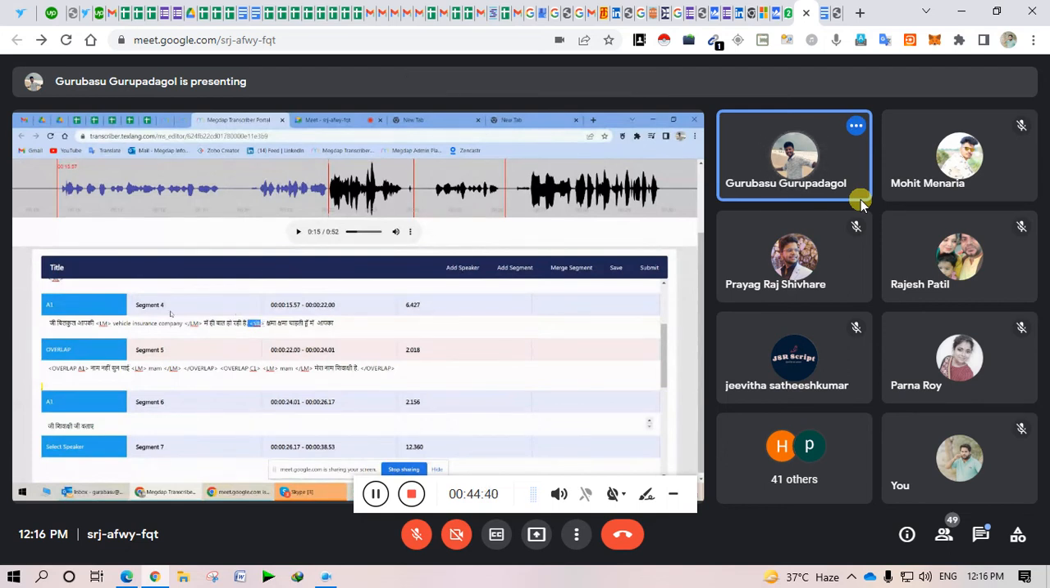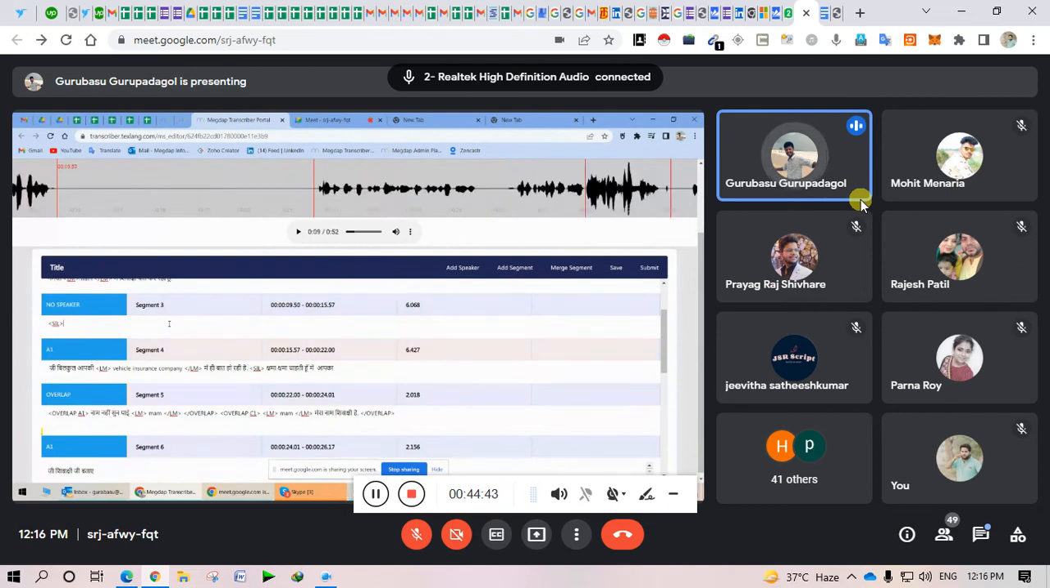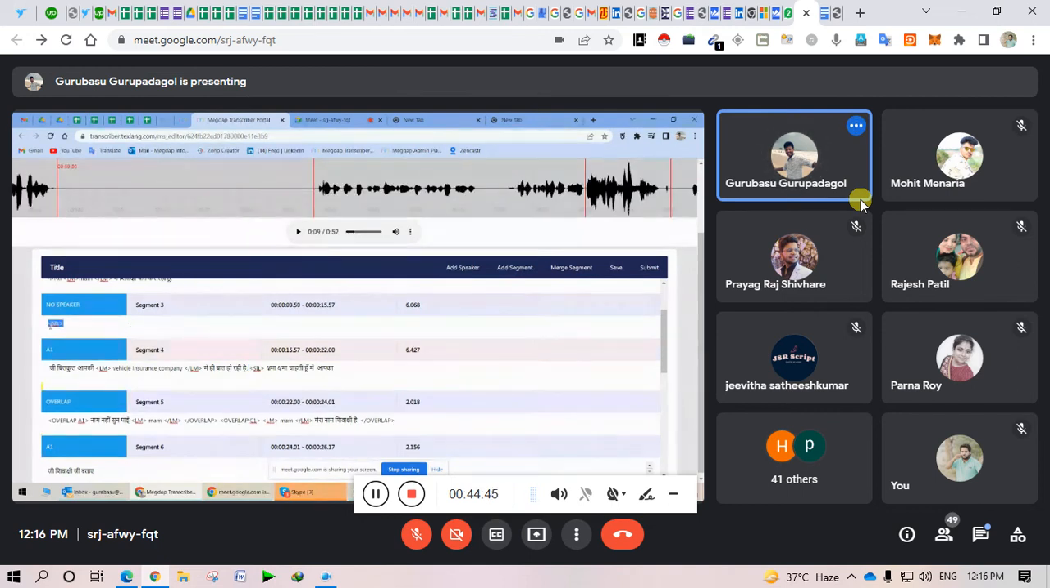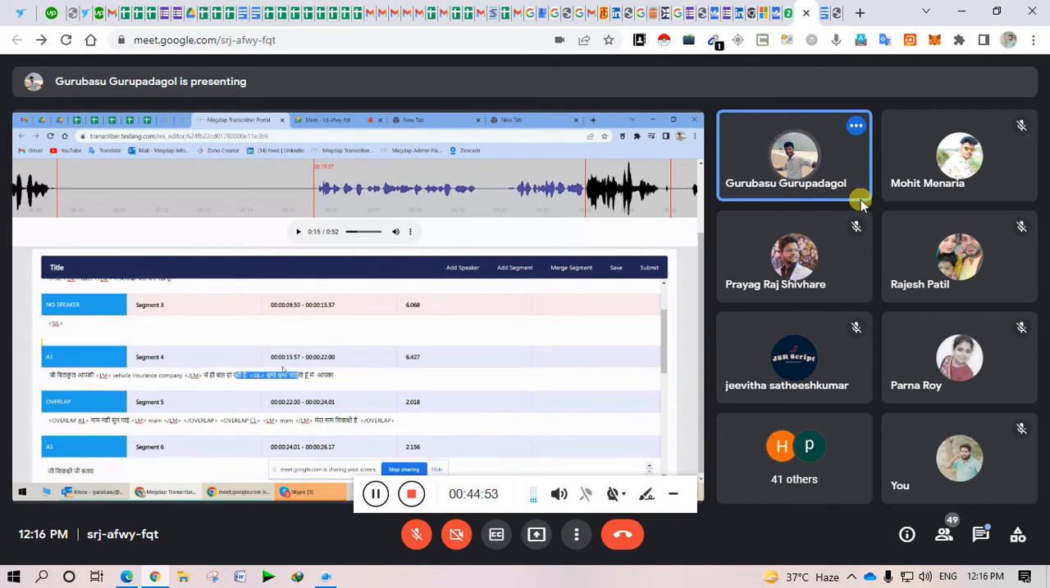If there is a SIL more than 4 seconds like this, then you have to separate it as a separate segment. Okay. Then use standalone SIL there. And in this case, you can use SIL in between the text segment.